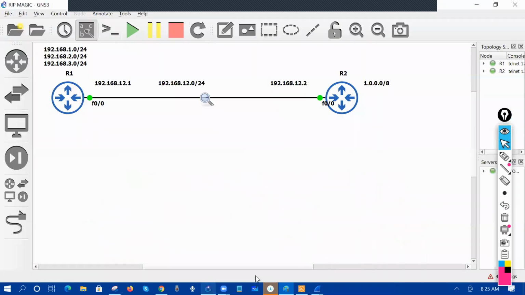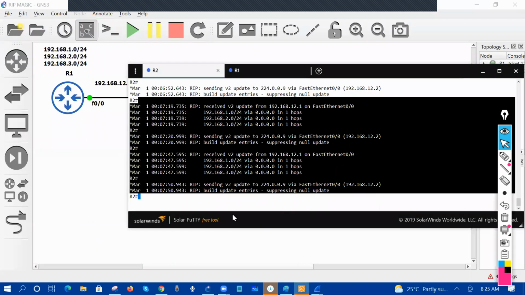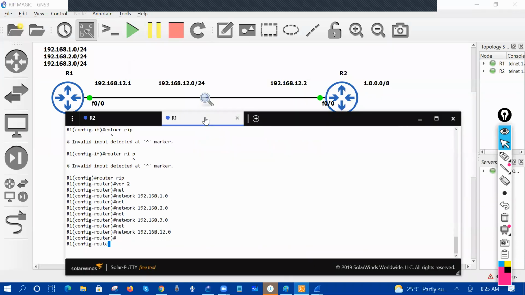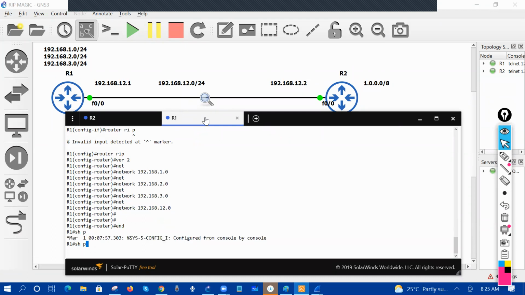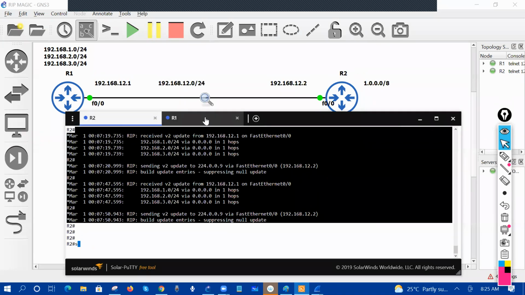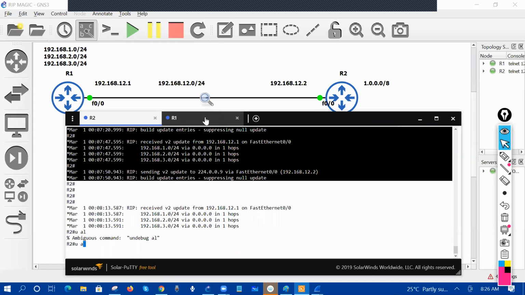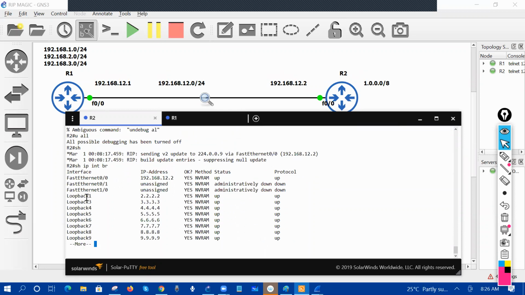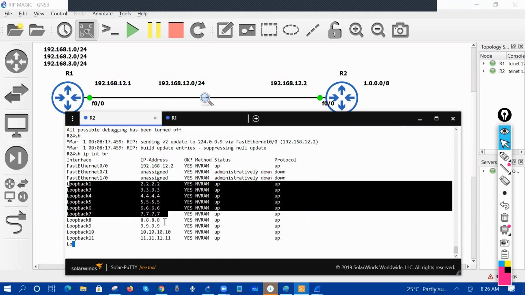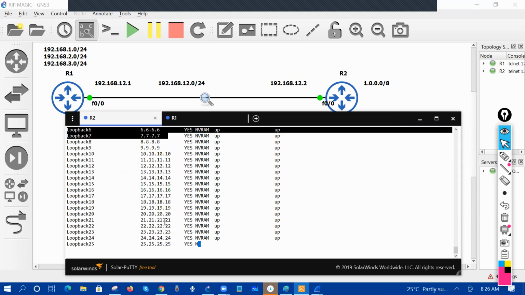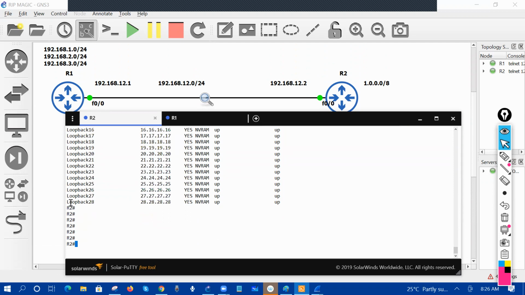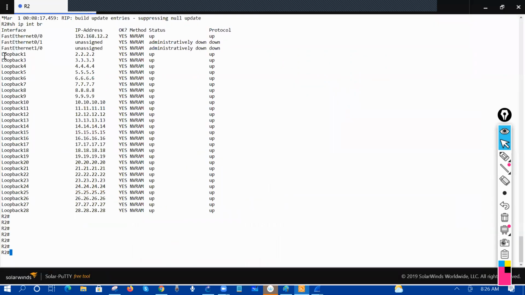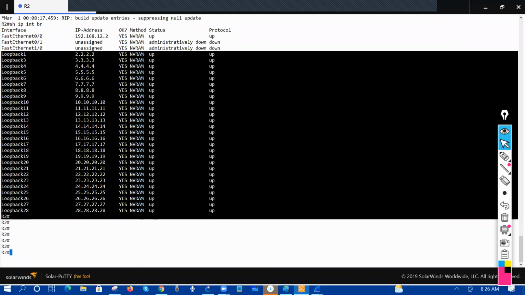What is the next issue that happens in the RIP protocol? Let's go to R2 and have a look. Show IP interface brief. How many interfaces do we have? Loopback number 1. I have 28 interfaces, right? Can you see? All these interfaces are up and working fine.